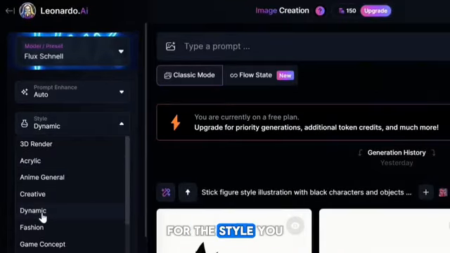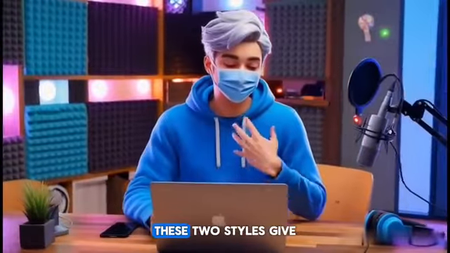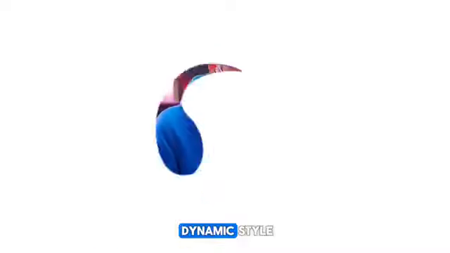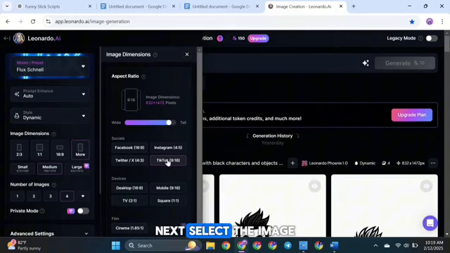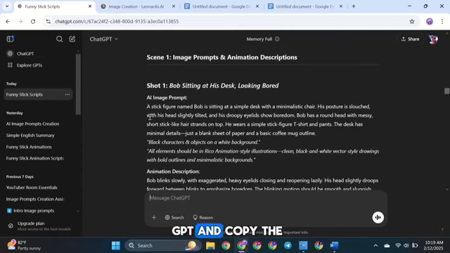For the style, you can choose either dynamic or illustration. From what I've seen, these 2 styles give the best results compared to others. I'll start with the dynamic style and show you the illustration result a bit later. Next, select the image dimensions you want. After that, go back to ChatGPT and copy the first shot image prompt from Scene 1.